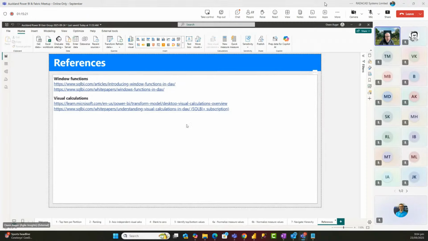But you can go through the Microsoft documentation as well. But SQLBI put together some great papers on both of these features. I think the Visual Calc paper is under their SQLBI Plus subscription, but the window function one is free, I believe.